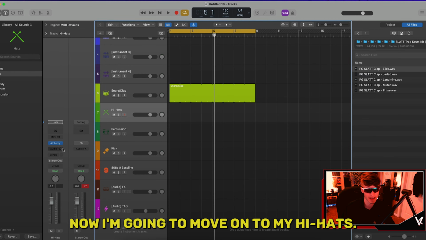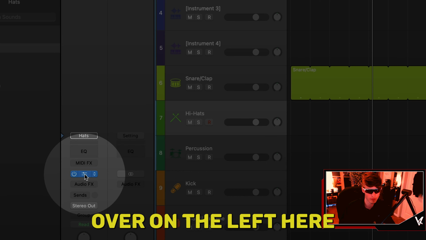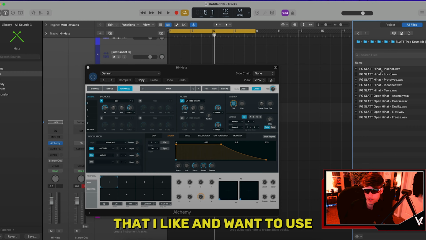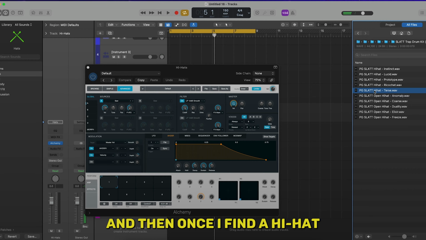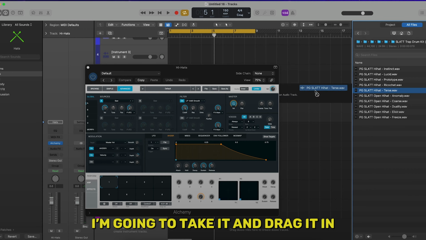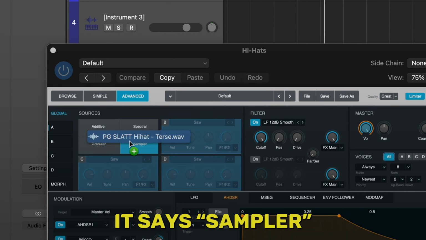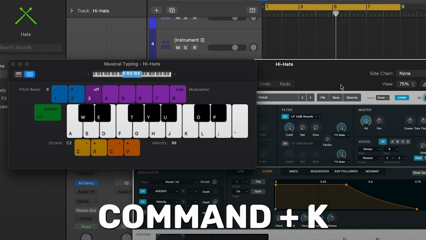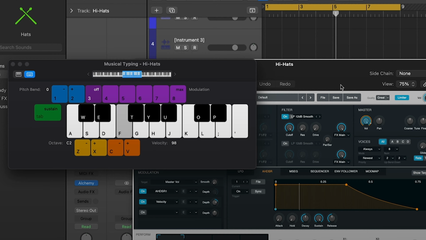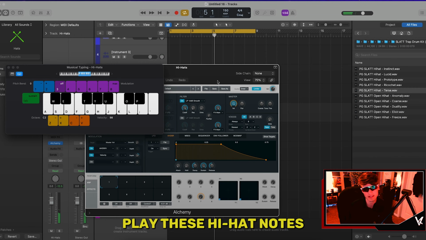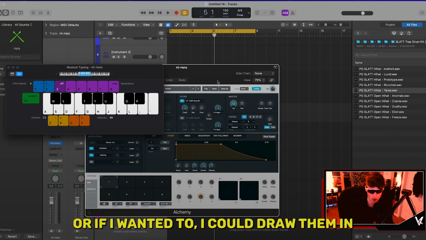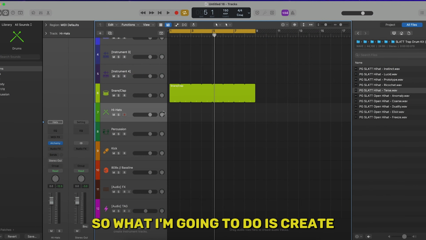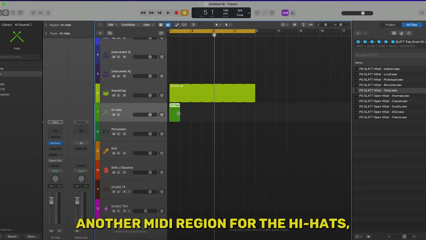Now I'm going to move on to my hi-hats. So if I go to Alchemy over on the left here and open that up, I'm going to find a hi-hat sample that I like and want to use. And then once I find a hi-hat, I'm gonna take it and drag it in to this slot right here. It says sampler, and I'm gonna just drop it in. And then if you hit Command K on your keyboard, you can see that now I can play these hi-hat notes with my keyboard, or if I wanted to, I could draw them in just like I showed you with the clap. We're cooking now.